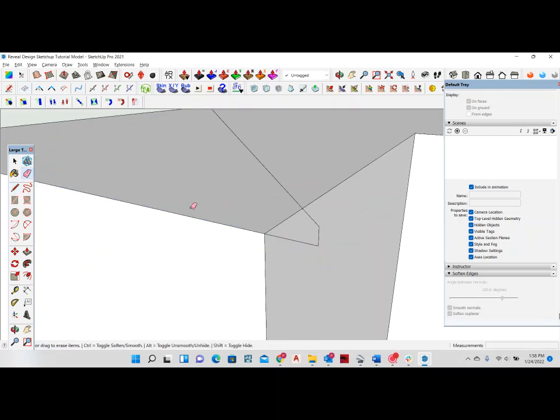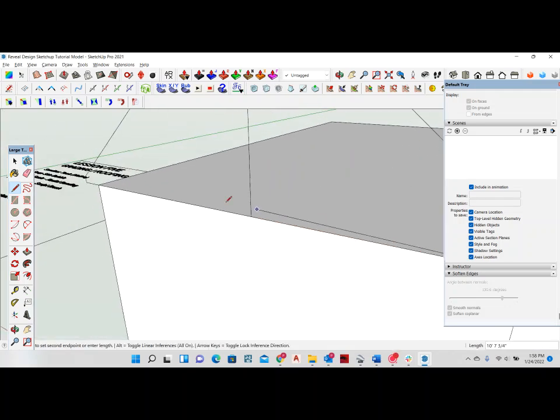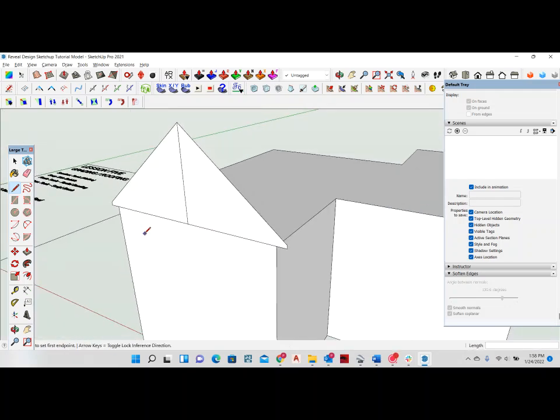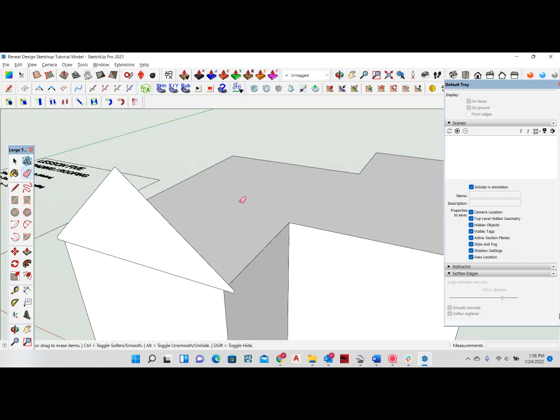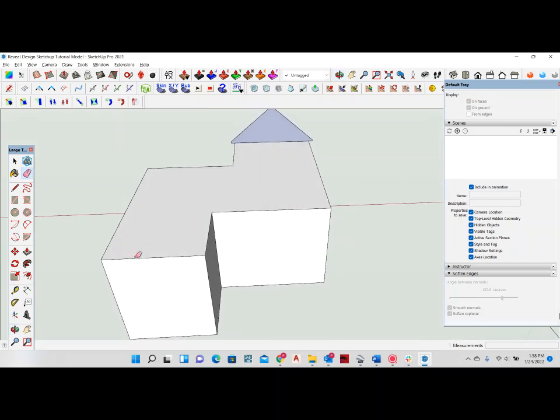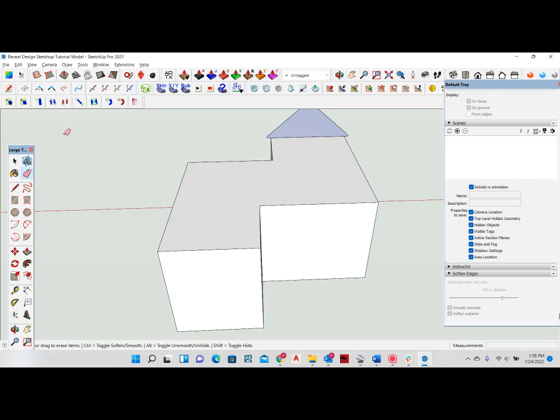Let's try that again. So hit our line point, endpoint to endpoint. And that creates a face. We're going to erase that. So we've got our first face that we're going to connect into our main part of the roof. We do the same thing for over here.